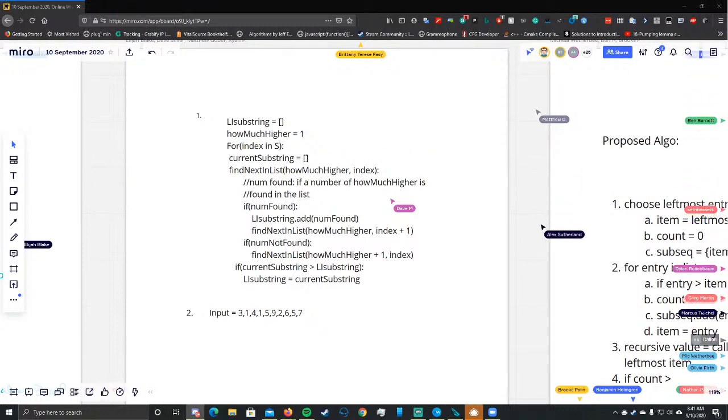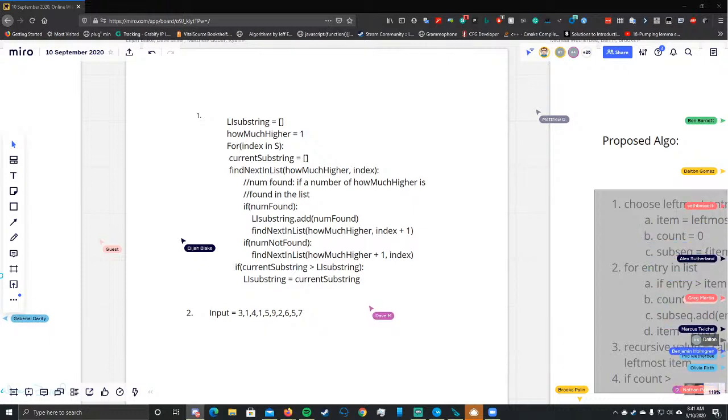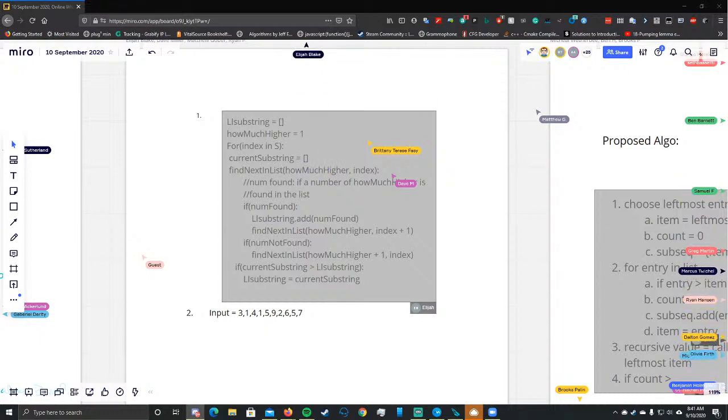I think we need a loop under the first find next in list, where you just loop through until you're at the end of the list. Right? So we have our third line under our find next in list. No, I think add another loop. Another loop, yeah. Because then you find the largest substring for that index.